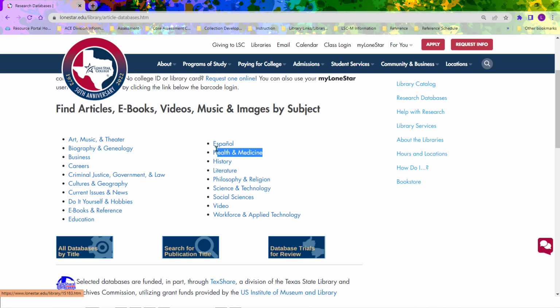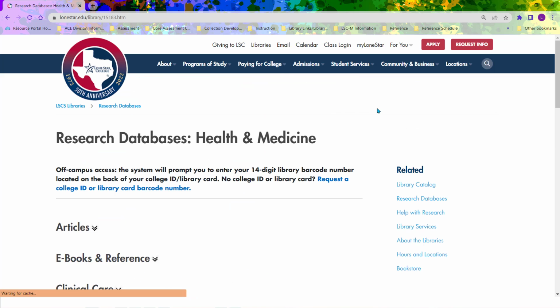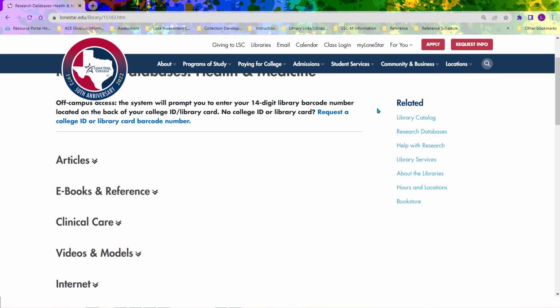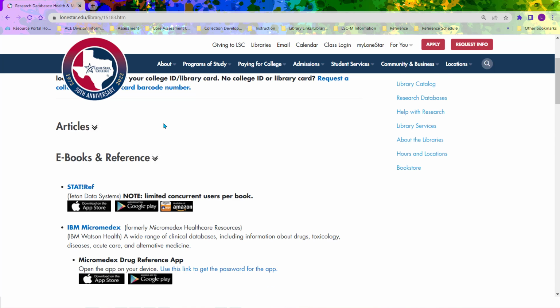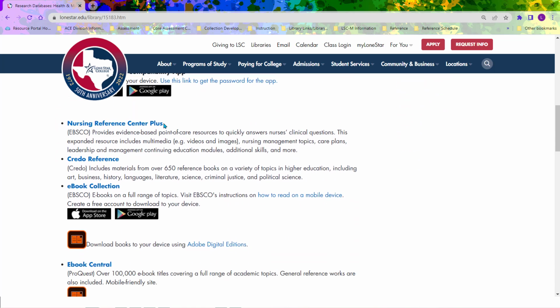For this assignment, I would recommend you go to the Health and Medicine tab and click that link. As I said, we have arranged all the databases in here under Health and Medicine. I'm going to show you one database for each type of research, including a reference database and an article database. To find reference works, click the second tab and you will see all of these pop up. We're going to go to Credo Reference.